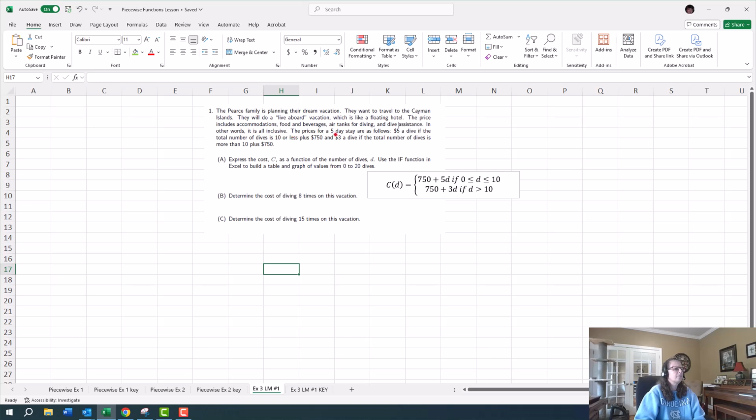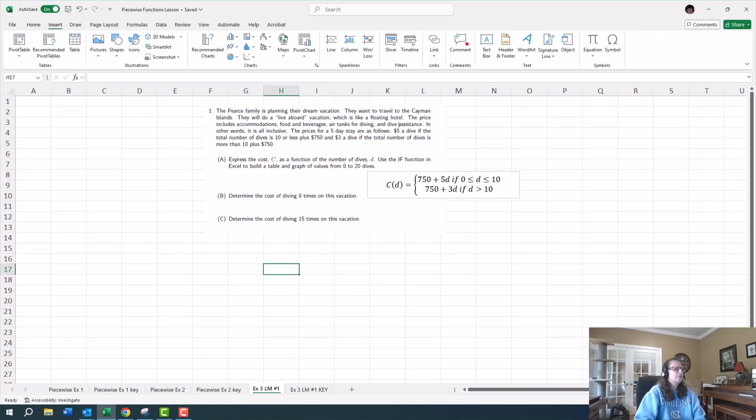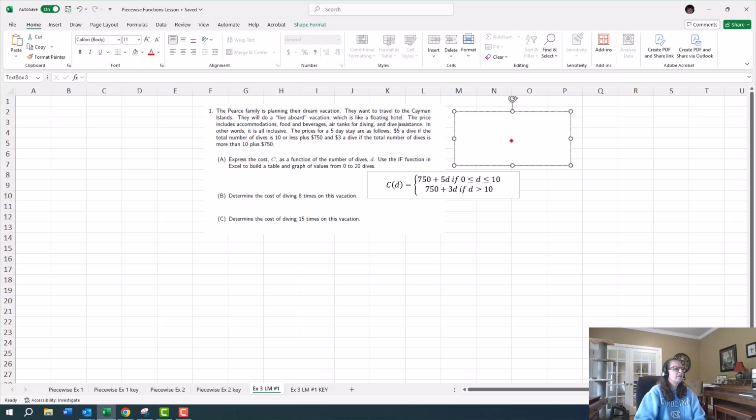They will do a live aboard vacation, which is like a floating hotel. The price includes accommodations, food and beverages, air tanks for diving, and diving assistance. In other words, it's all inclusive. The prices for a 5-day stay are as follows: $5 a dive if the total number of dives is 10 or less, $750 and $3 a dive if the total number of dives is more than 10, plus the $750.